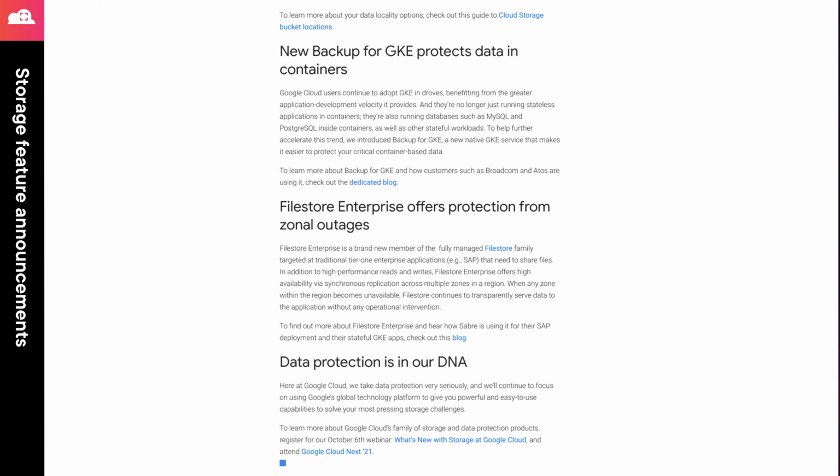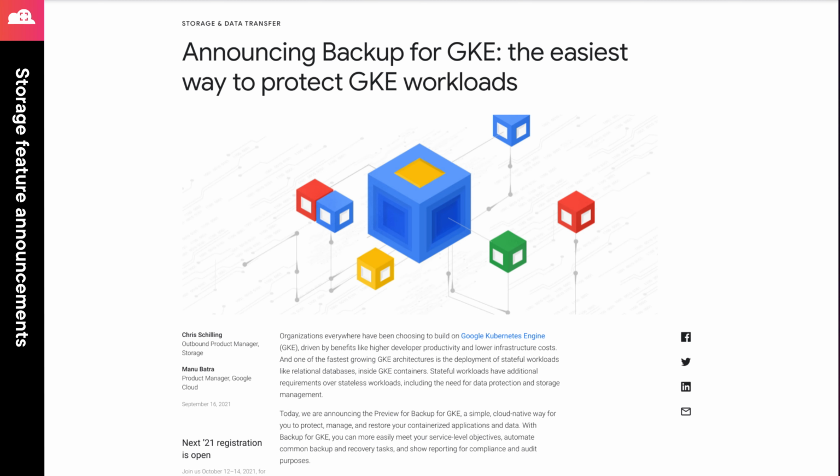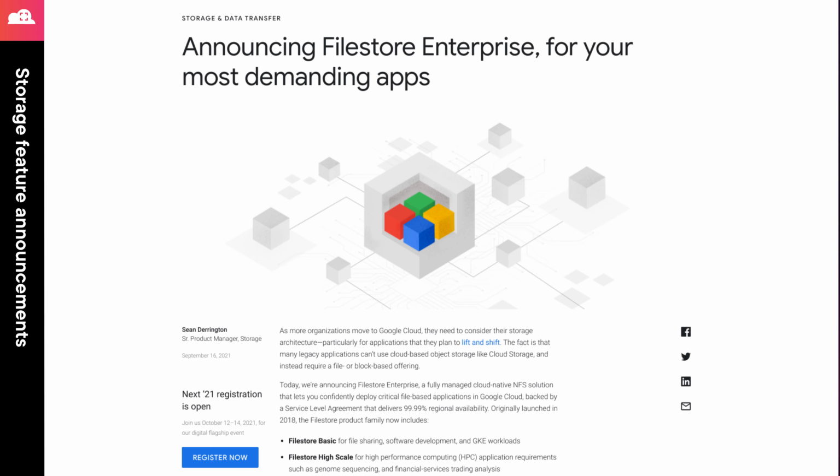Now, while those features are great, we're just getting started with the storage announcements. Google has also announced backup for GKE. This native GKE service provides an efficient way for you to back up your stateful workflows for your containers. And Google has also announced an additional feature for the Filestore service, Filestore Enterprise, which is a cloud-native NFS solution. And this solution provides 4 nines of availability, and it also includes an SLA. Check out the links in the notes for all of these storage announcements.